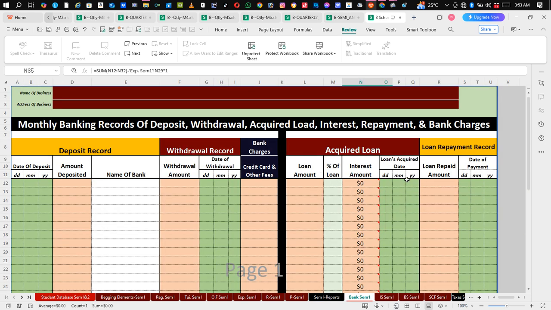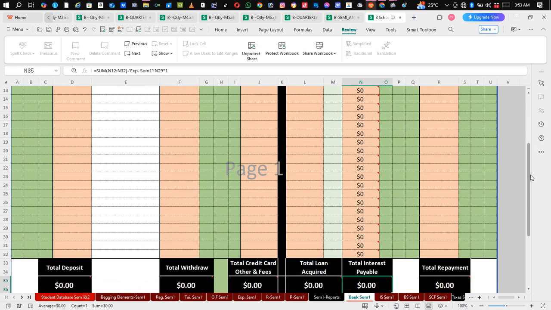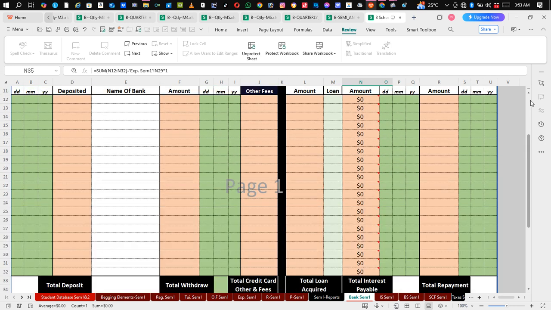Okay, this is a bank deposit record. Now it's deposit, withdrawal, loan acquired, interest, repayment, and so on. The one page covers everything. So the tutorial is going to explain that to you. There is the bank record system here.